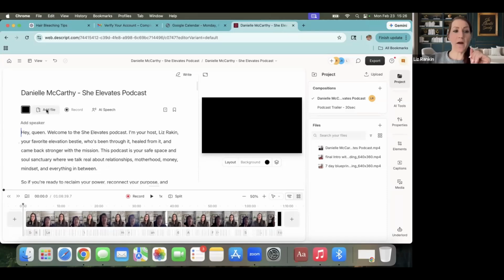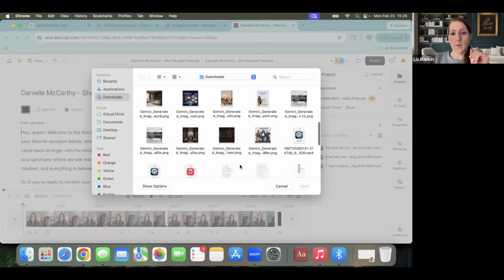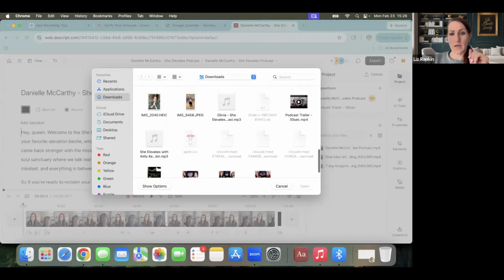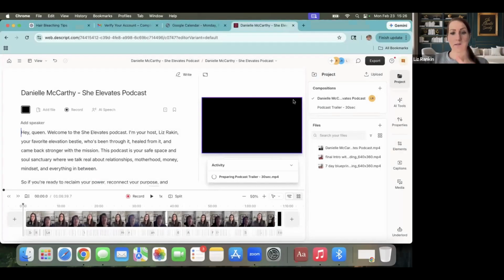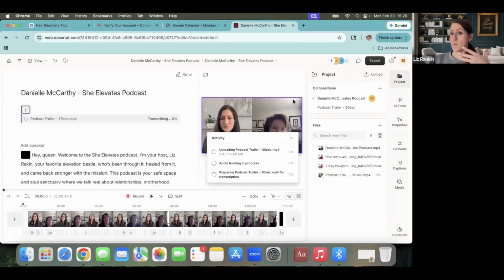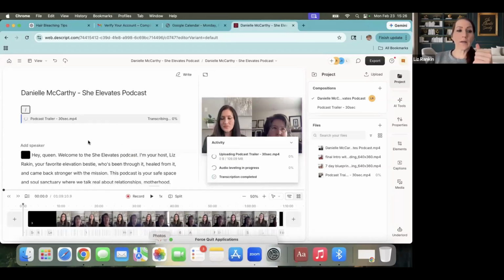All right, so I'm going to hit add file, click it, let it open. And I'm going to find the file that I downloaded, podcast trailer right here, and upload that. It's going to process it, analyze, and I believe it updates the file the same way that you have the rest of the files in there. Okay, so it's loading and then it will transcribe the entire thing.